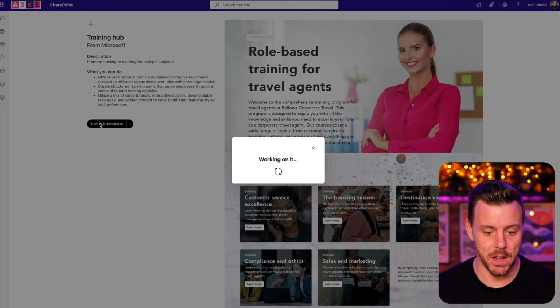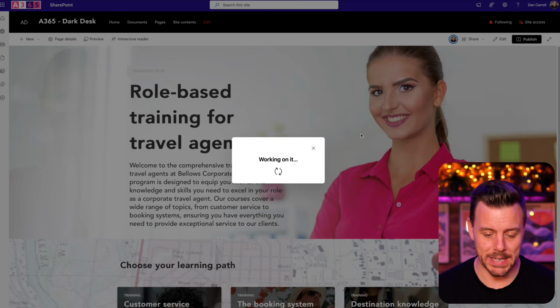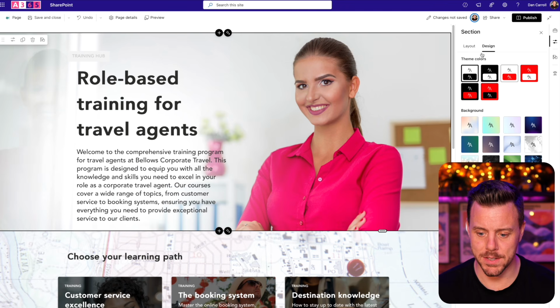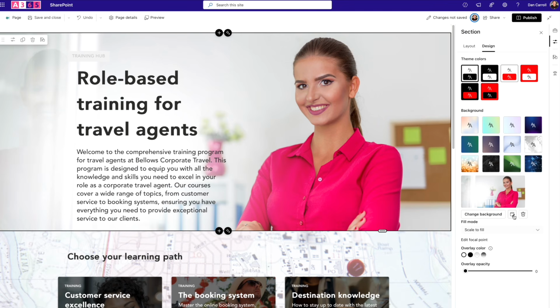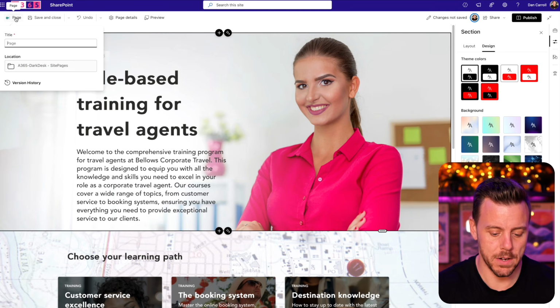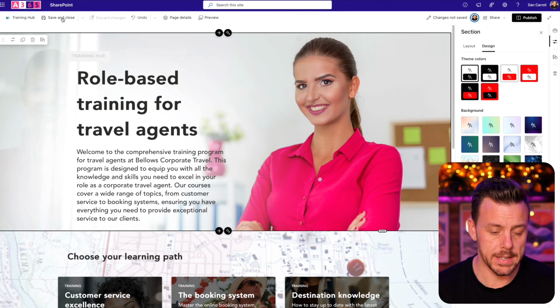So coming back over to our site, we can use this template on the site, and that's going to create the page with the image in it. It's great. So we'll just select this section in here. We'll come over to Properties, we'll go to Design, and here where we have the background, we'll say Advanced Editing. We won't change anything, but all we'll do is say Save a Copy. And we'll just call this page Training Hub and save and close.